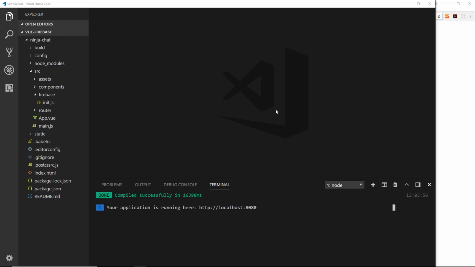So the first step in creating this application is to create our welcome screen component. And this welcome screen is going to be a simple form which asks the user for their name. They enter their name, press enter, that will take them to the chat component. And when they add a new chat, the chat component is going to know their name because of this welcome screen.